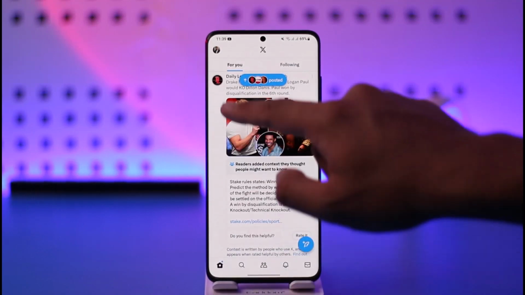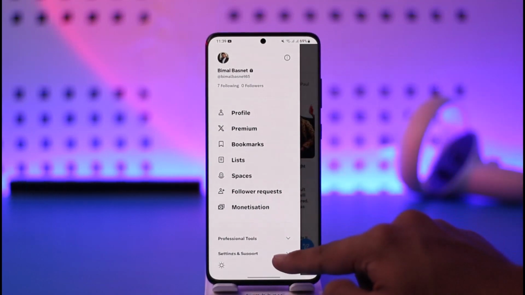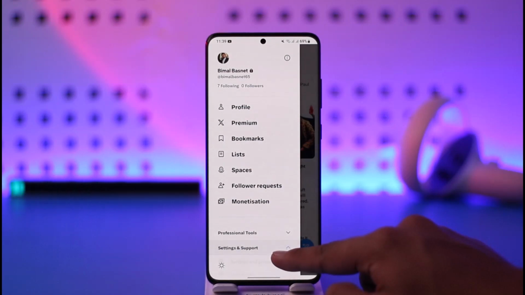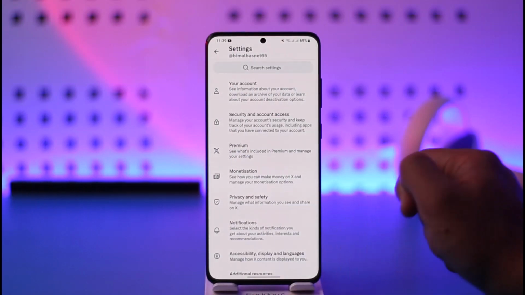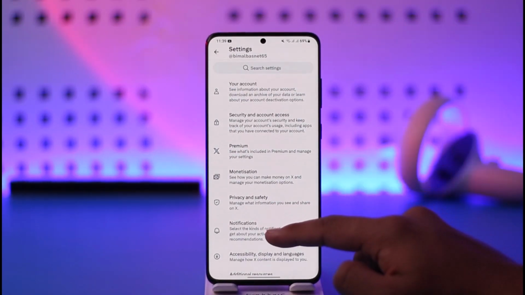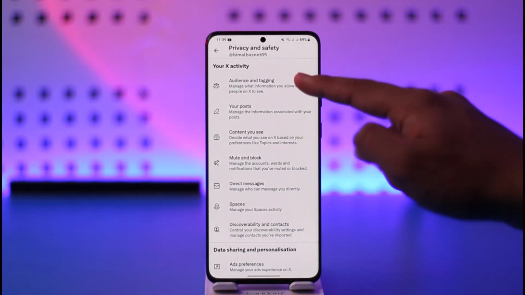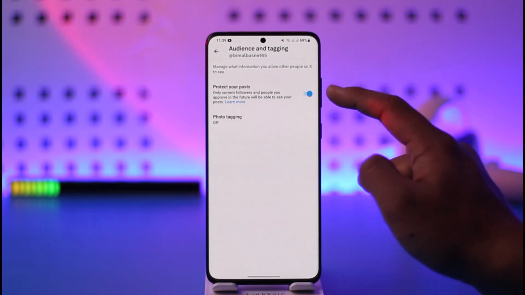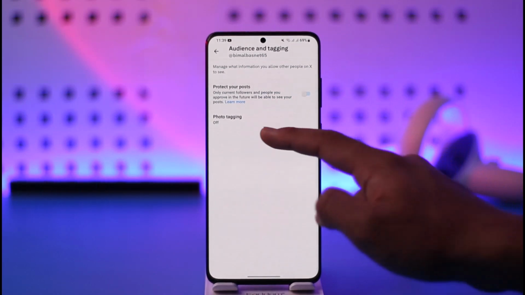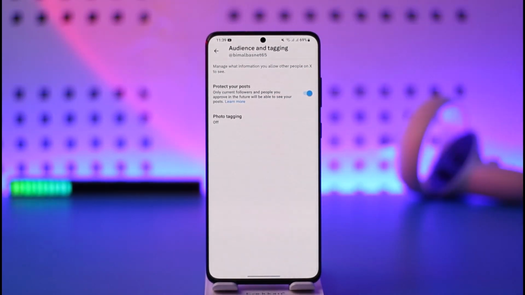To do this, tap the profile icon located at the top left, then scroll down to settings and support and go to settings and privacy. After you come to settings and privacy, you can simply scroll and go to privacy and safety, audience and tagging, and turn on the protect your post option, which means that only current followers and people you approve in the future will be able to see your post, and new people will not be able to see your post.